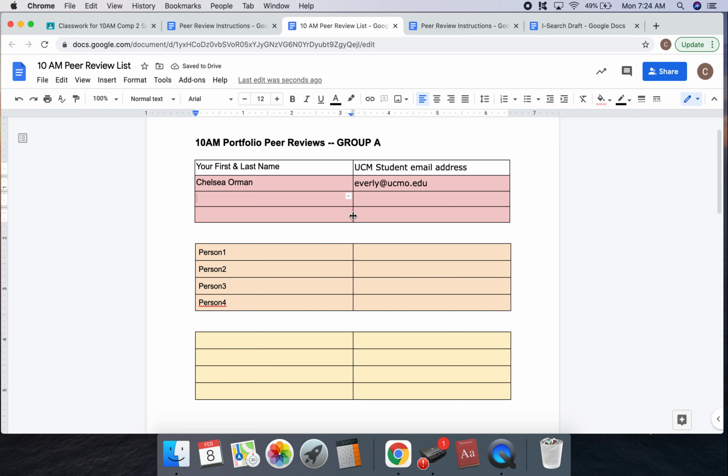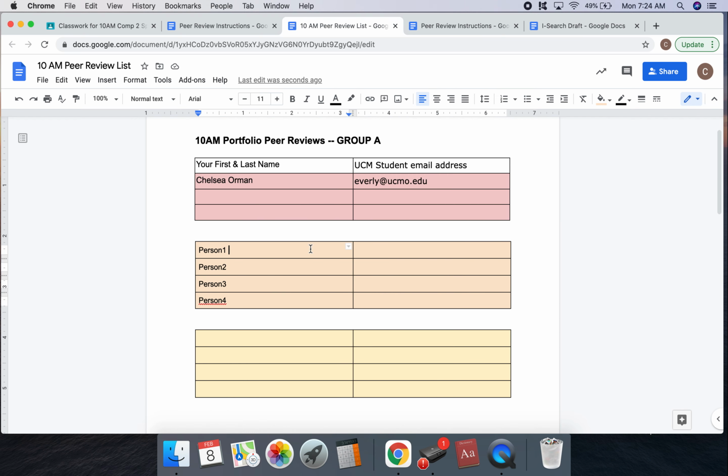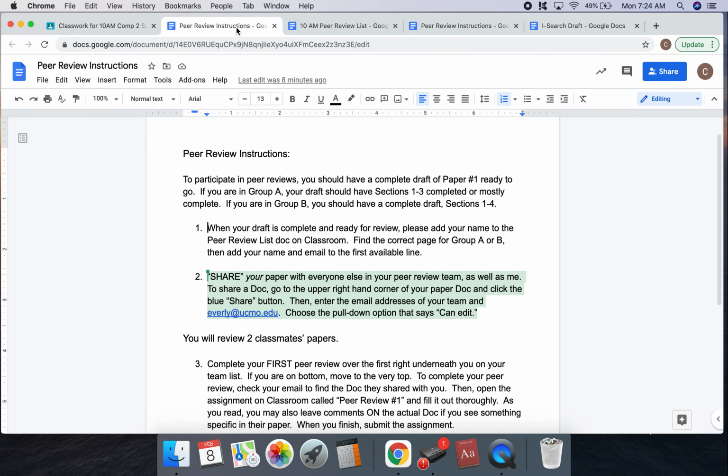The other people in your group are the people that you will be reviewing and will be reviewing you. For the most part, it's going to be a group of 3 people. Some of them are a group of 4. Regardless, you will still be doing 2 peer reviews over 2 people's papers.